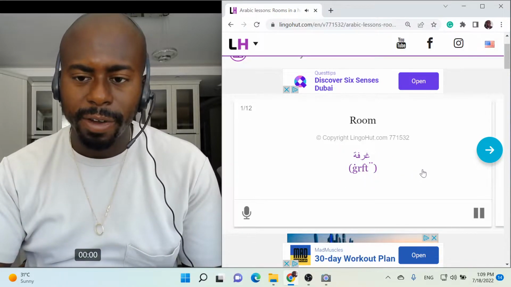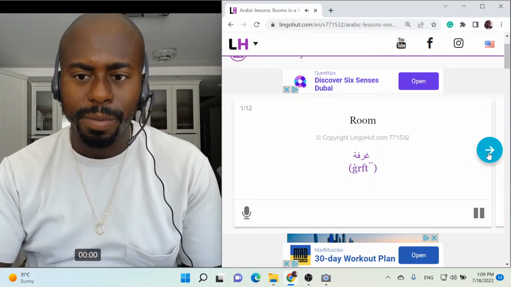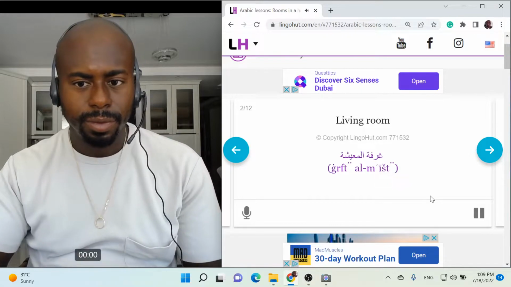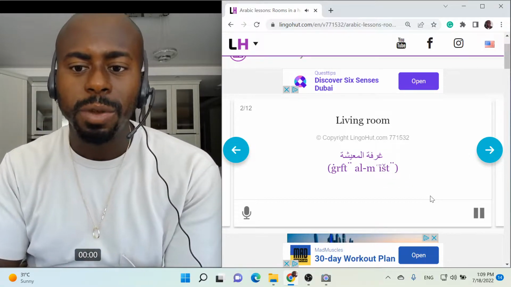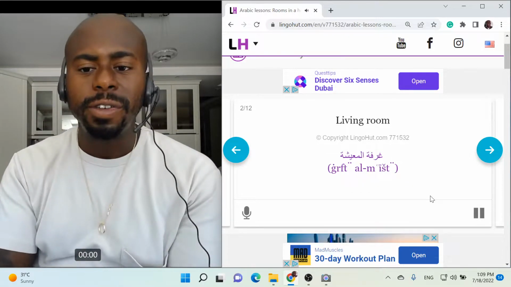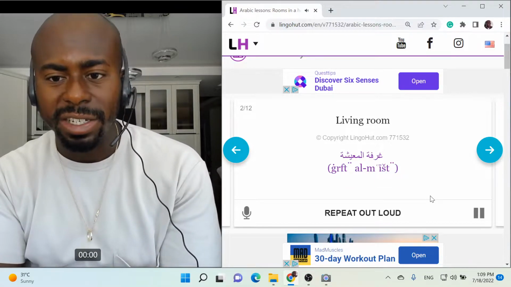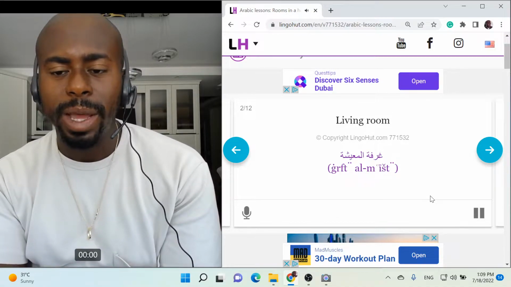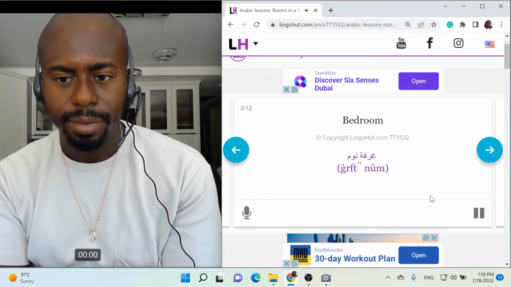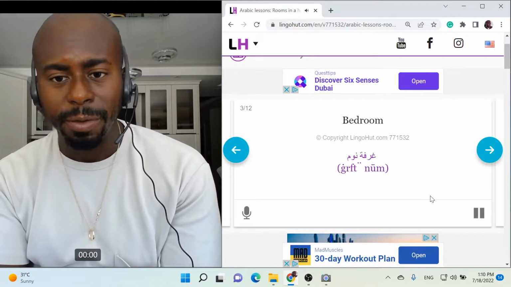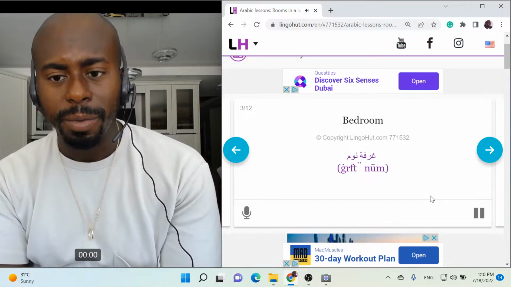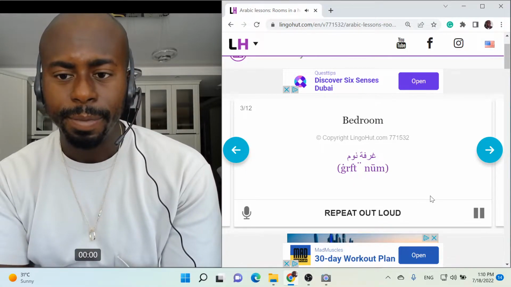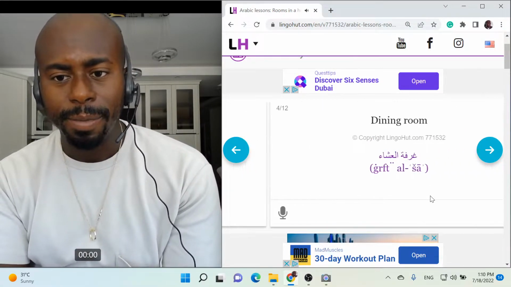غرفة, room. غرفة المعيشة, living room. غرفة نوم, bedroom.